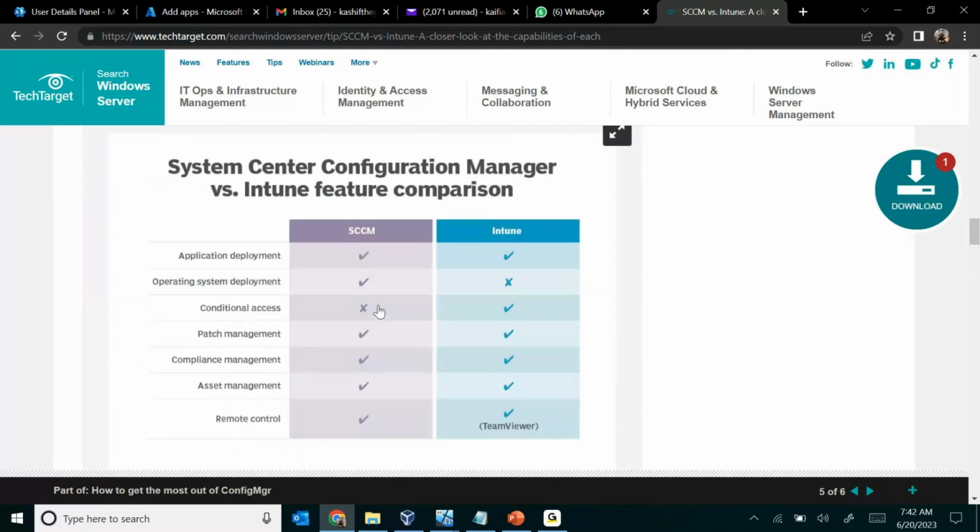Okay, so SCCM, System Center Configuration Manager, versus Intune features. As I told you, it is almost similar, right? Application deployment is there in SCCM, and the same thing is there in Intune. Operating system deployment is there in SCCM. It is saying not in Intune, and that's right, because we cannot deploy the whole operating system.